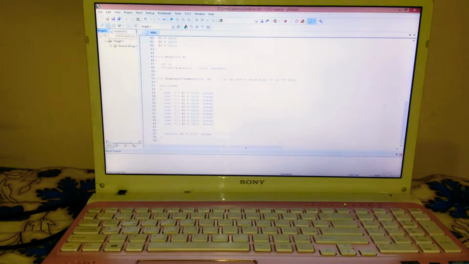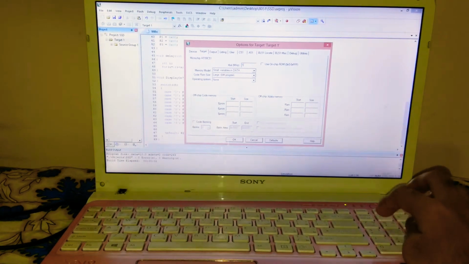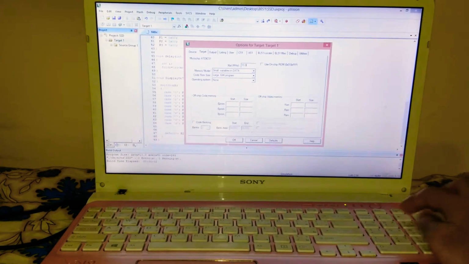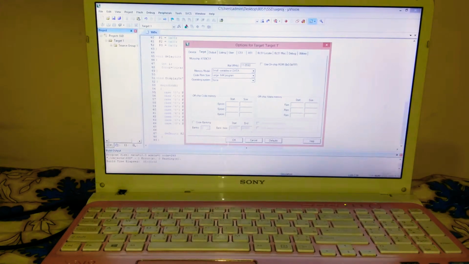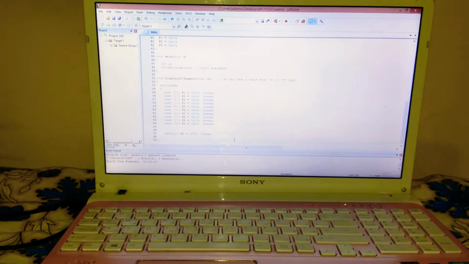Now we have to build the target. Here we go, build. Let's check if there's any error or not. No errors and no warnings, so we are perfect. The next step is to right click on the target so that we can find the option called Options for Target 1. Just press it and set the Xtal megahertz to the standard 8051 frequency, that is 11.0592. Then go to Output, enable the option called Create HEX File and press OK. Your hex file has been created. Now let's move on to the further procedure.